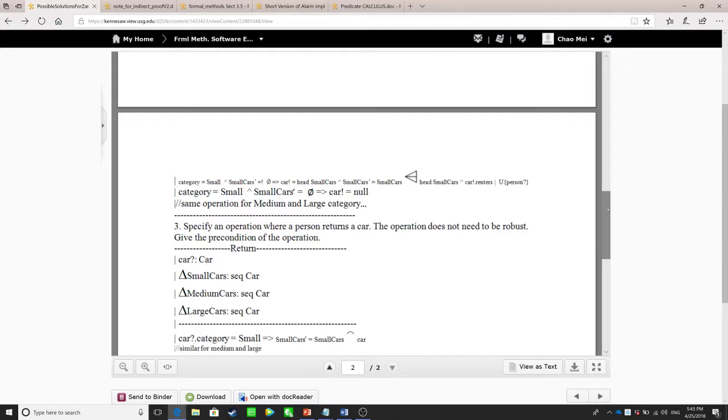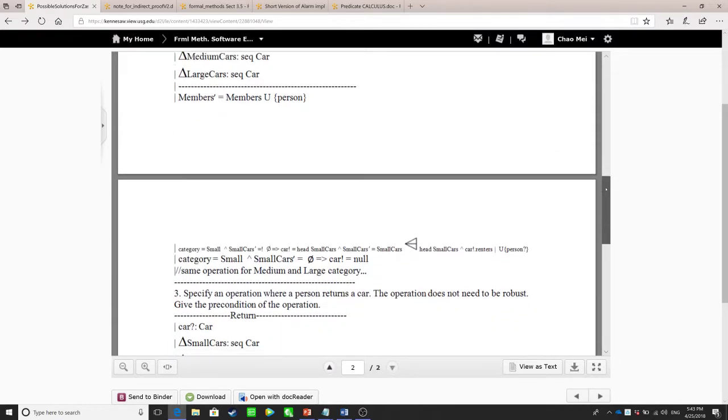So the logic there: if you're renting a car, you remove the first available car, right? This logic has to be reflected there and reflected here. This basically is a remove. We remove the head, which is the first element of the small car sequence, from that sequence.